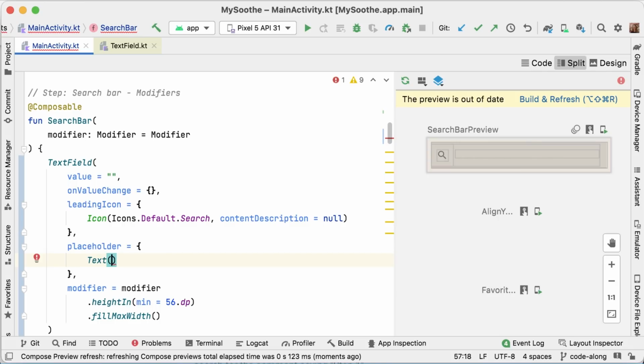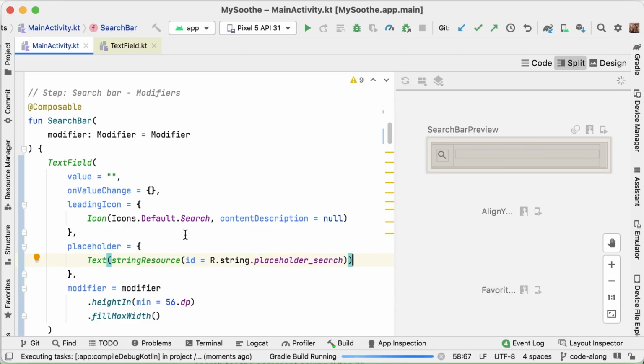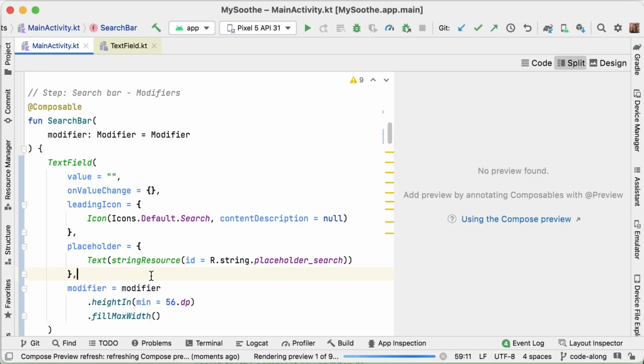So the text that we will put in, we will get it from our string resources, and we will use the placeholder search text for that. Great. Last but not least, we need to adapt the background color of this composable. And we actually want to use the material surface color for this.